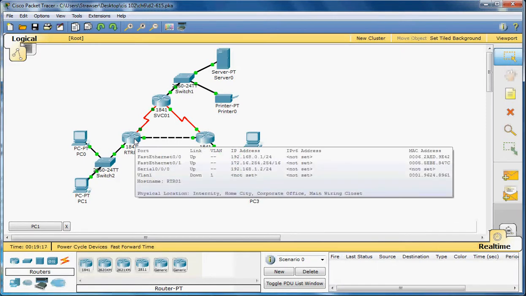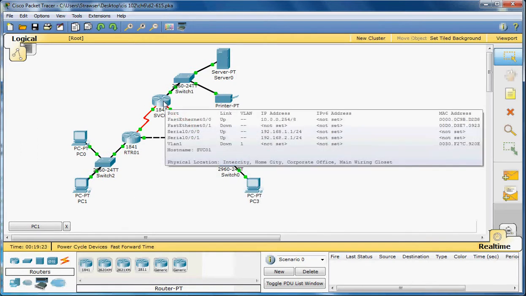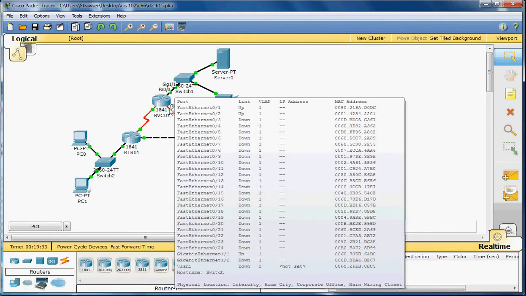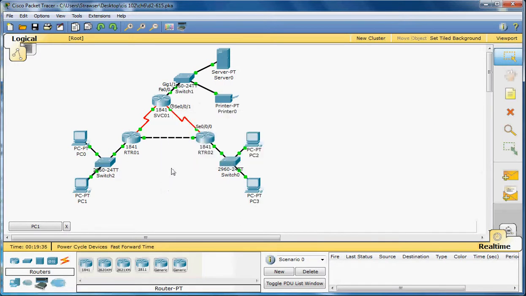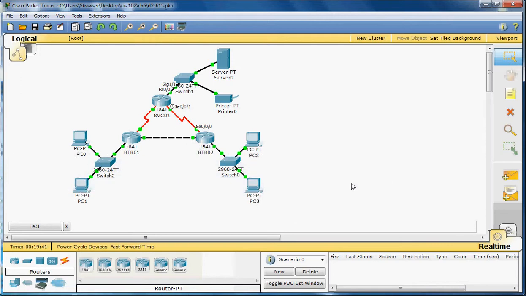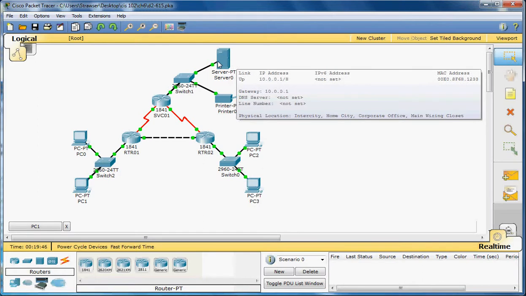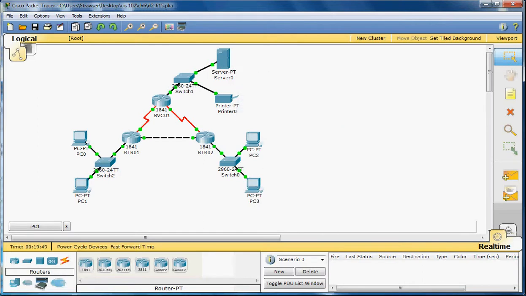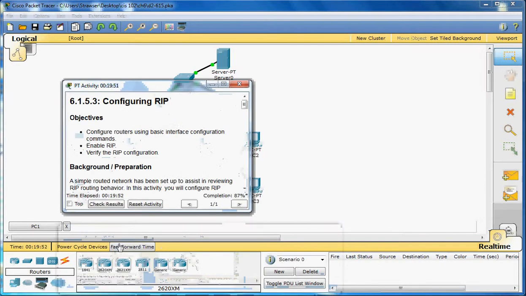Let's see. We can look at this. These are all up, up, up, down. Let's see. It's not using that port though, so that shouldn't be a problem. And these are all up. So let's check our results and see if it tells us what we've missed. We're at 87%.